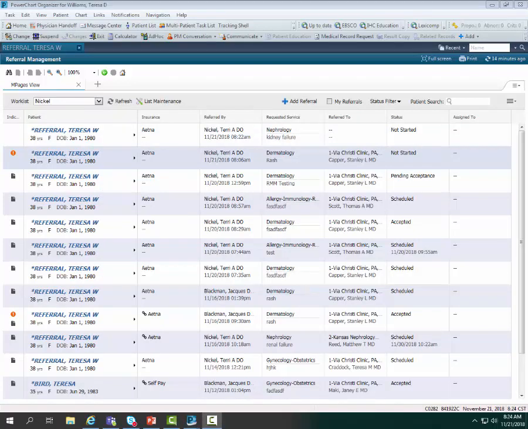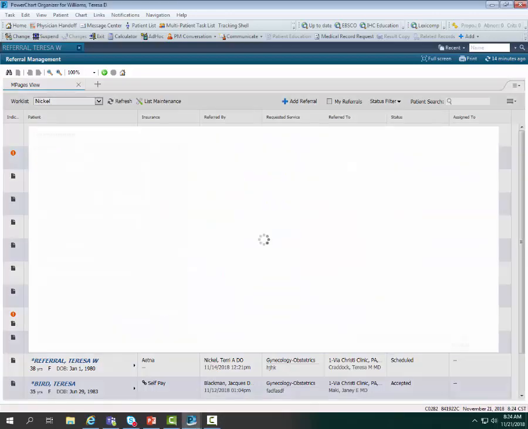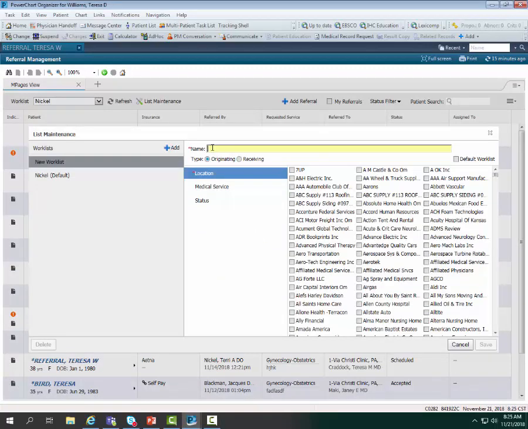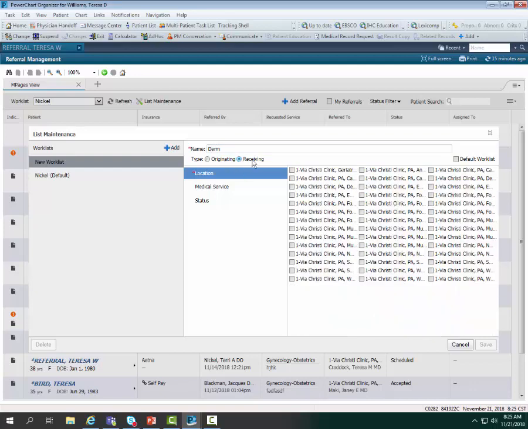If I need multiple lists because of the work that I do, maybe I am doing referrals from multiple locations, I can set up multiple lists. I just go back to list maintenance, I click add again, give it a name. I'm going to make this my dermatology list. This time I'm going to make it a receiving list. Receiving lists are the referrals that are coming into my department.